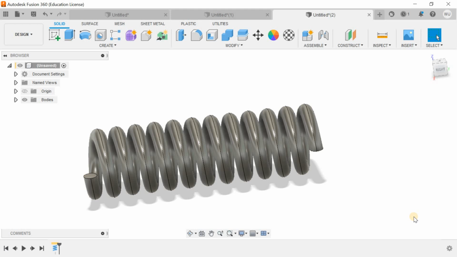The specification I just defined right now is just a random one. You can go for the specific height, length, pitch, and diameter. You will find the exact spring, and we'll be having a 3D model of that.